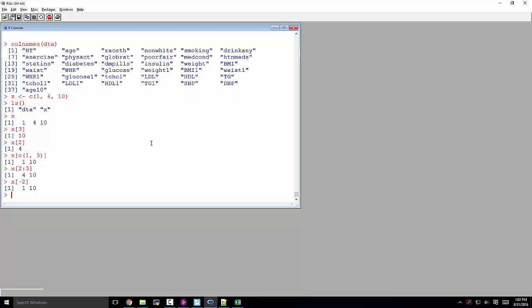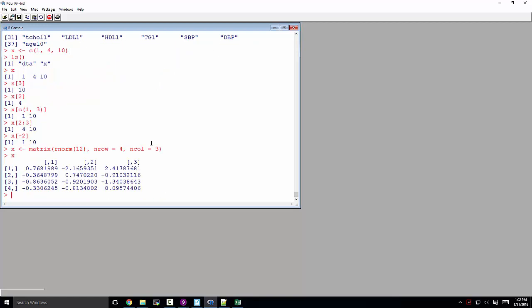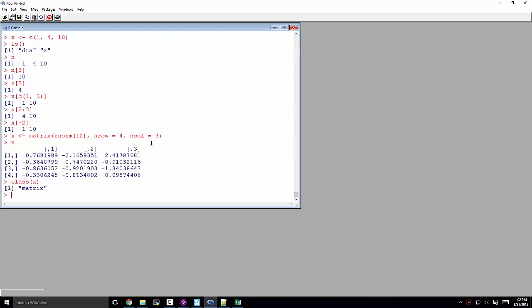Now suppose we have a two-dimensional array. Let me make a new x. I'm going to make it to be a matrix, and I'm going to generate some random data to fill in the matrix. So here's 12 randomly pulled out, normally distributed data. Let's put them into a matrix that's 4 rows by 3 columns. So X is an array now, 4 by 3. To R, it's a matrix, a numeric matrix.